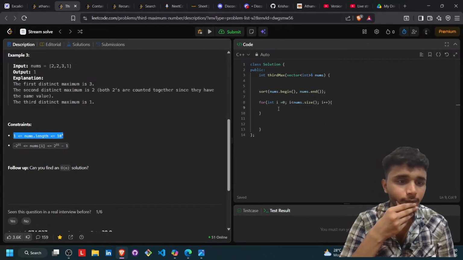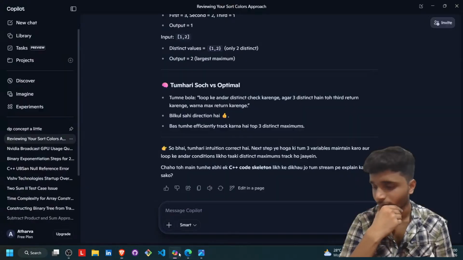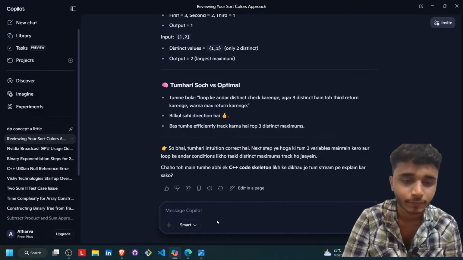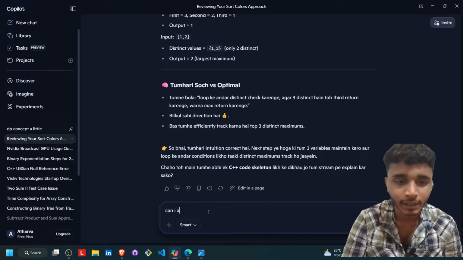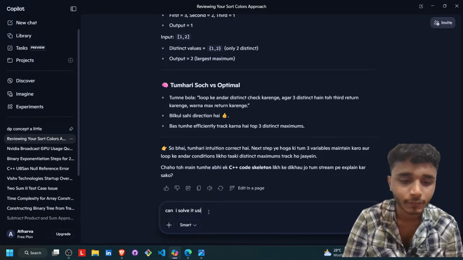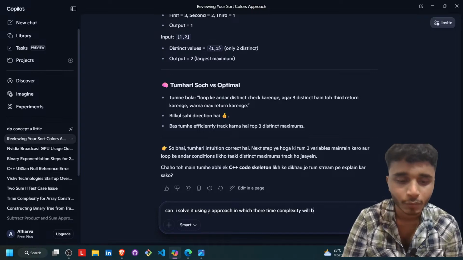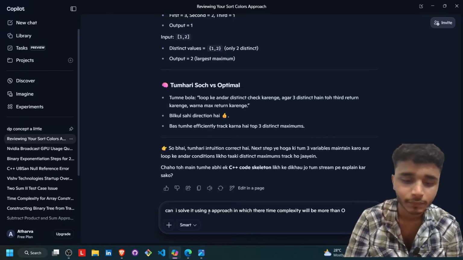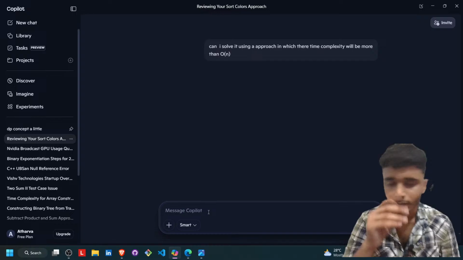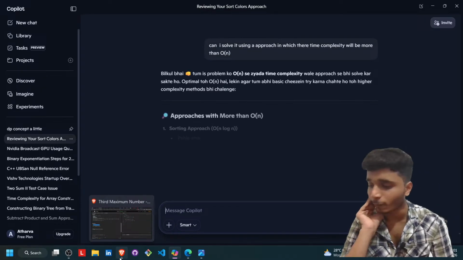Let's wait a second. Can I ask, can I solve it using an approach in which the time complexity will be bigger? Okay, I think we can do that, because it is saying that it's a follow-up question.